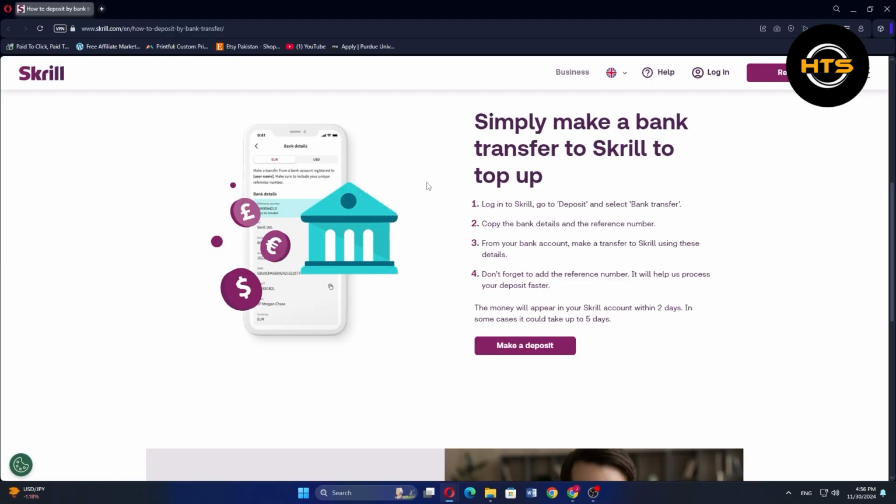First, log into Skrill. Go to Deposit and select Bank Transfer. Next, copy the bank details and the reference number. From your bank account, make a transfer to Skrill using these details. Don't forget to add the reference number. It will help us process your deposit faster.